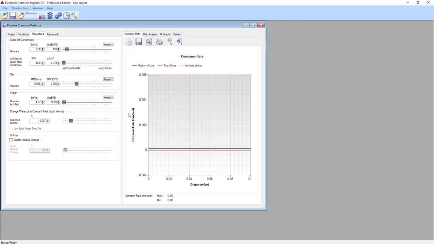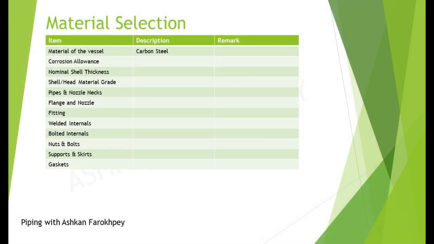Now, as you can see in the right box, the uniform corrosion rate is predicted to be near 0, while the pitting rate is 0.006 mm per year. Considering 20 years of design life for this vessel, the overall corrosion during the whole design life would be 0.12 mm, which is negligible. So carbon steel will be our best option in this project for all sections, including shell, head, nozzle, fitting, etc.